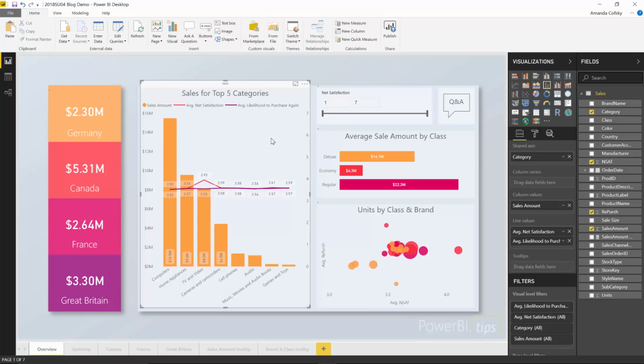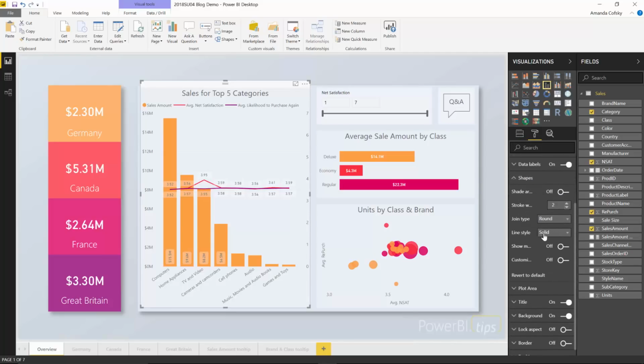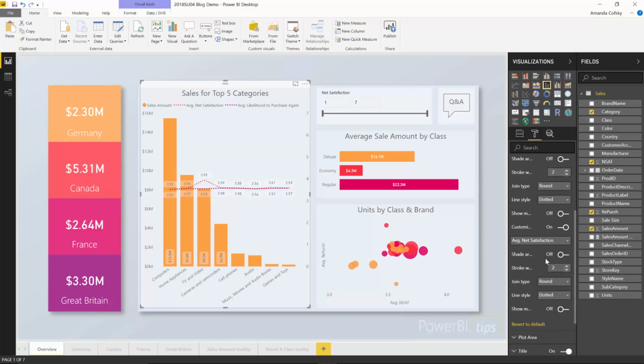So let's take this combo chart here, and I'm going to want to format these two lines differently. So I'm going to go into the formatting pane, and under the shapes card, I now have this line styles option. And by default, it's solid, which is what you're used to. But I can choose to go and make it dashed or dotted. And by just changing this drop down, it is affecting both lines together. But I can go and turn on this customize series option in the pane, and then I can separate the lines differently. So for the net satisfaction, instead of dotted, I'm going to go in and make that one dashed.